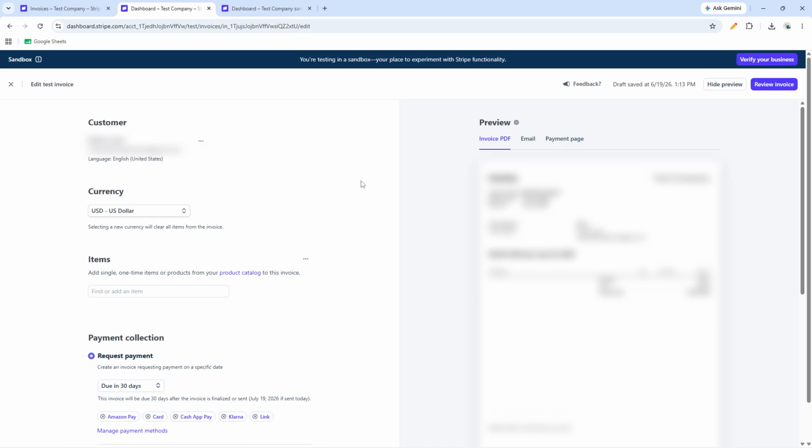In the customer field, search for an existing customer if they're already in your Stripe account. If not, you can create a new customer right here. After that, choose the invoice currency. Make sure you select the correct one, since currency affects how the invoice is billed and displayed to the customer.